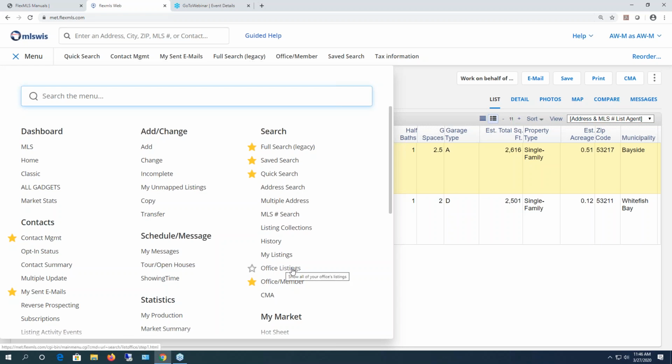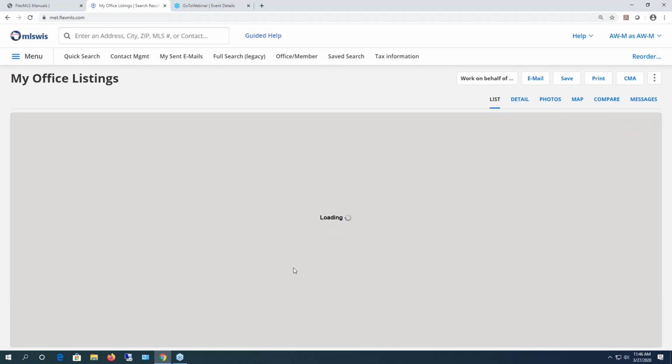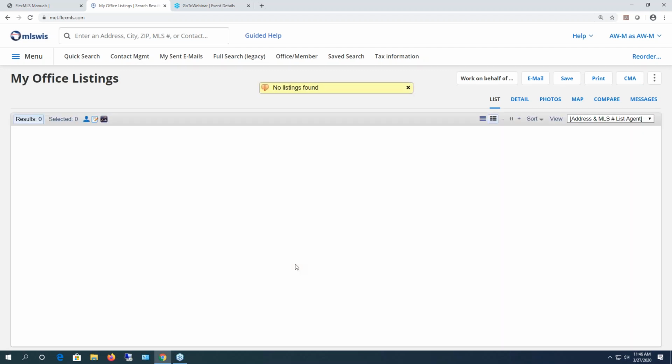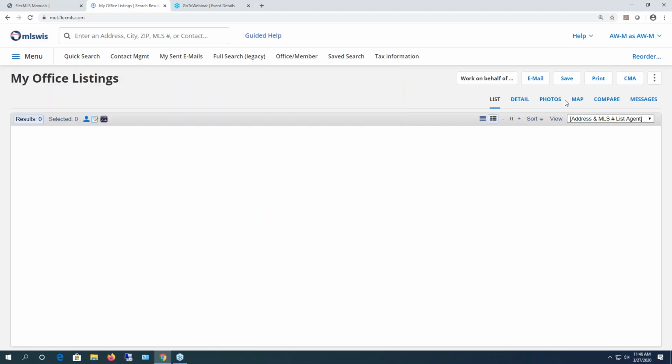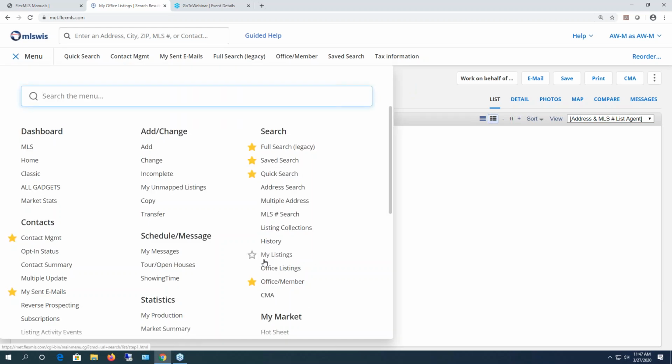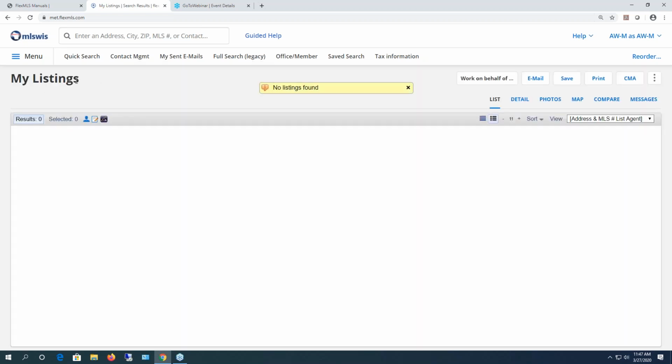Next, office listings. I won't have any, but this is where you can see listings of your office that you're a member of. Okay? And everything will pull up in this search results format where you can look at the detail, the photos, the map, all that good stuff. Same thing when I was explaining my listings to you when we were in the general preferences screen, these would be listings that you were on the listing agent side.